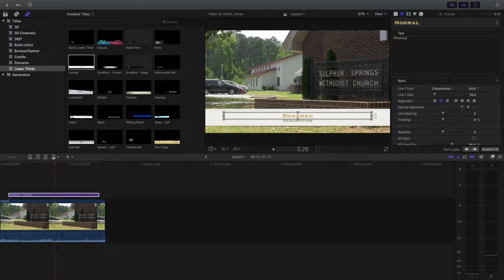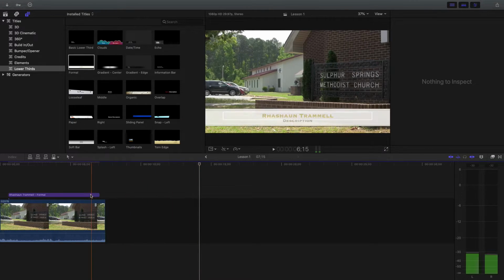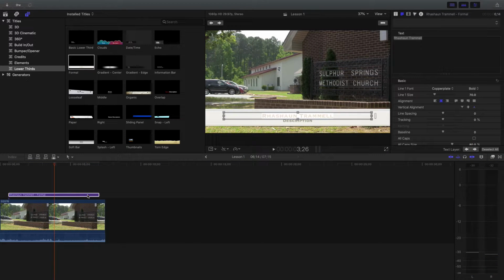And go ahead and do this as well. Double click on the little purple bar. That's what I was trying to get. It's not showing. Okay. All right.